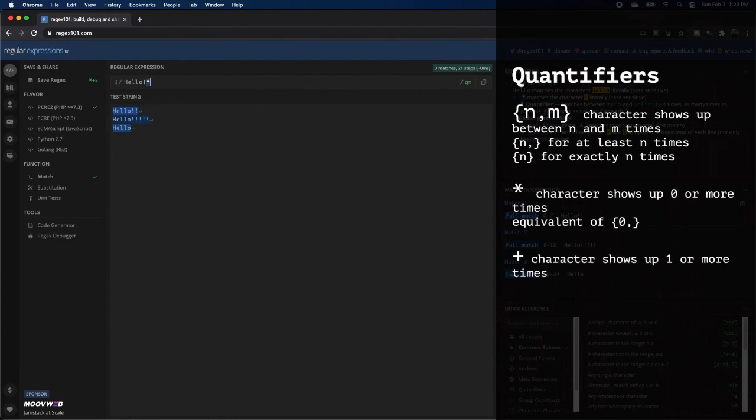Plus means the character will appear 1 or more times. So this is the equivalent of writing 1 comma in the curly braces. If we got rid of the star and made it a plus, you see that it doesn't select this last hello, because it requires there to be at least 1 exclamation mark.